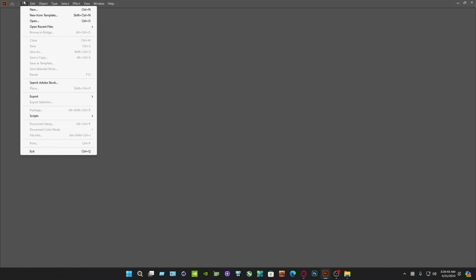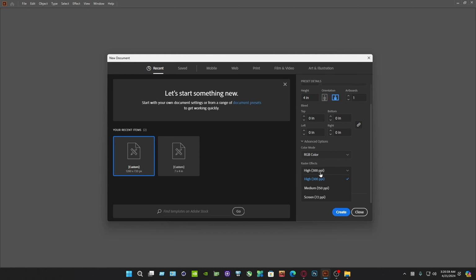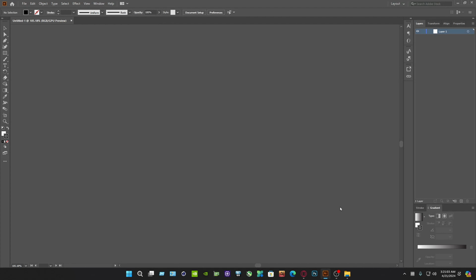So guys, first of all we have to set our page. To do it you have to click on File, then select New, then click on this box, then select inches, then click on this box and type here 7 inches, then click on this box and type here 4 inches. Then you have to select the advanced option, then select 300 ppi or the high preset, then click on Create.